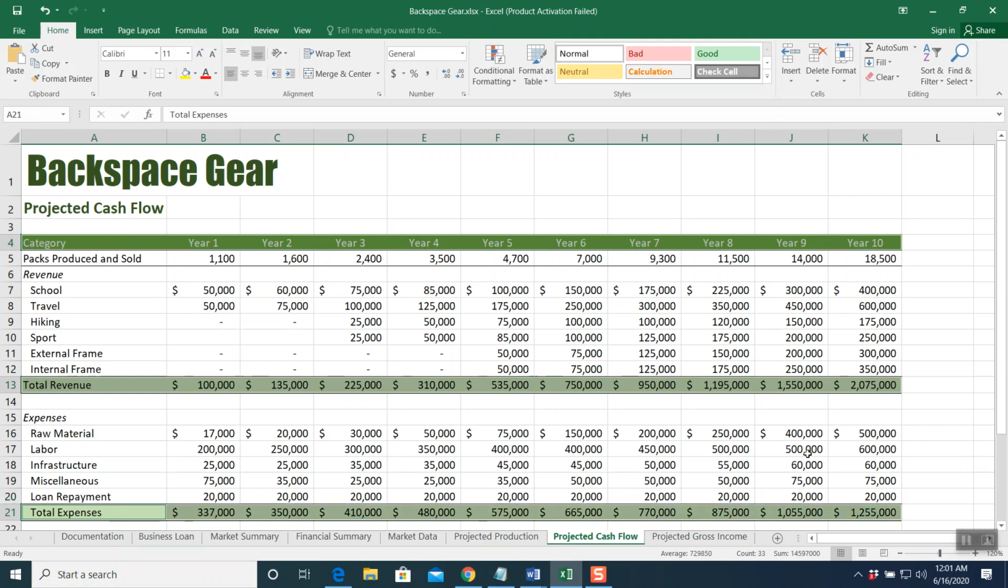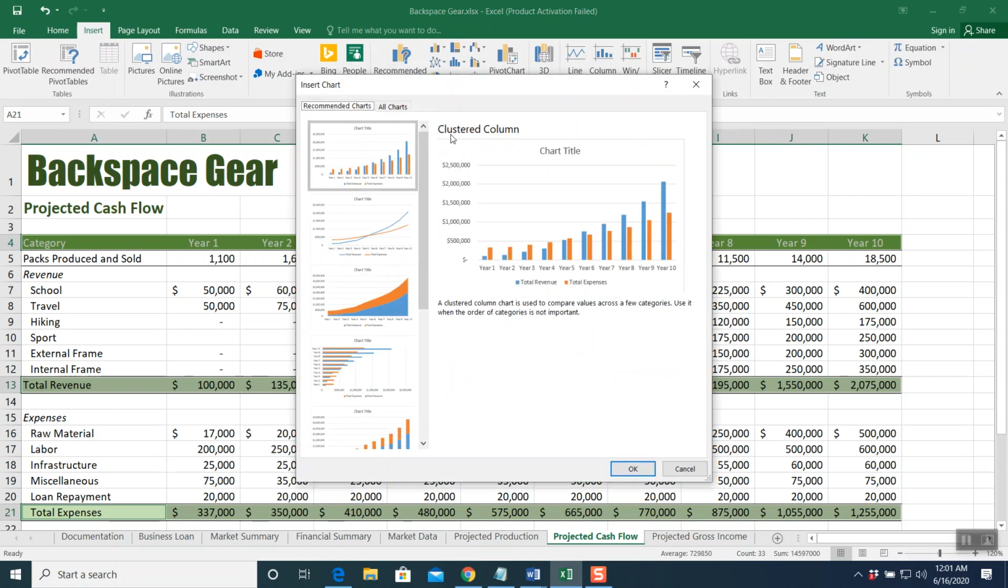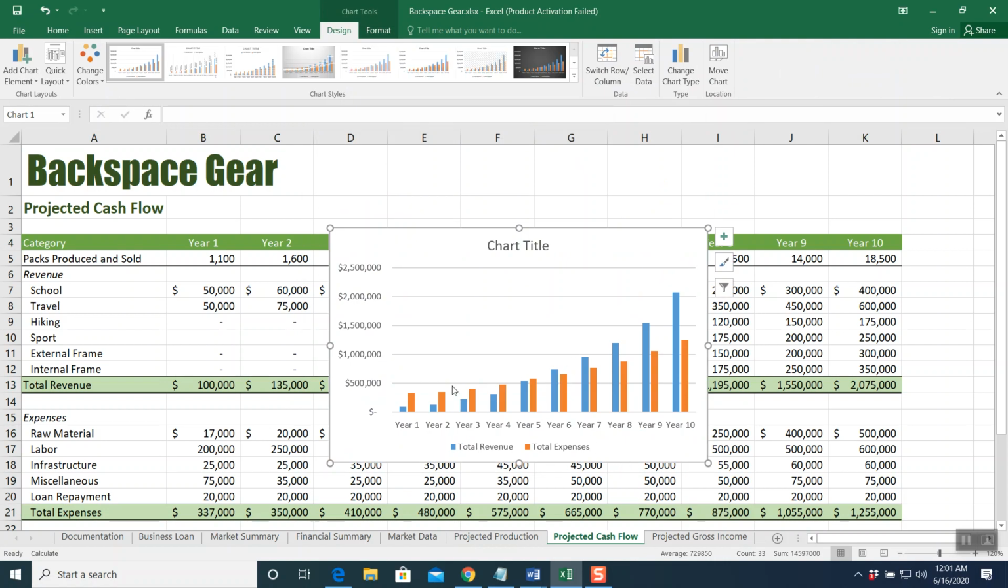Hands up again, and then go to Insert, Recommended Charts. And you're able to see all the charts. The first chart is called Clustered Column. Click on it. Press OK. And your chart has been created according to the information which you have given to the system.